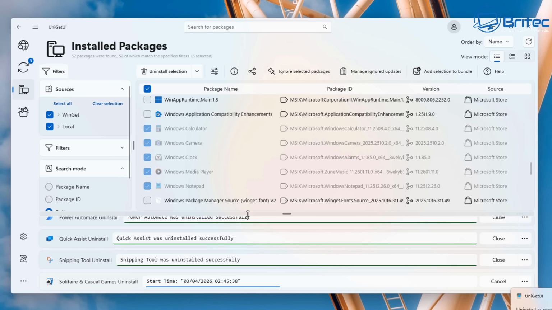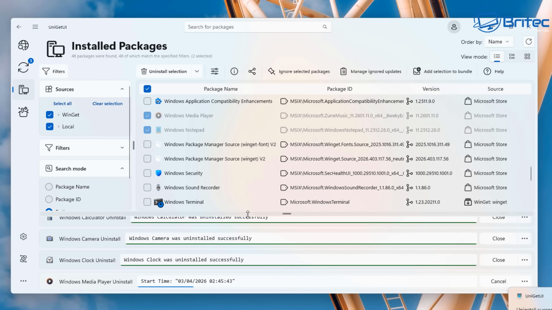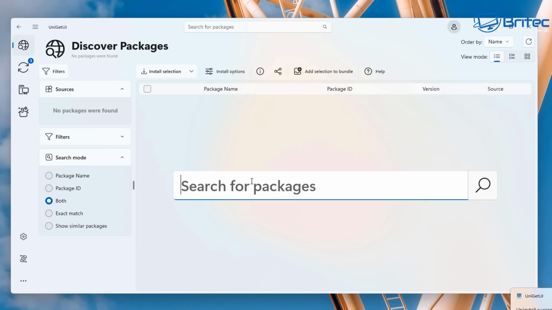So like I said, choose which ones you want to remove from your PC. Don't just copy what I'm doing right here. Otherwise, you could end up removing stuff that you actually need. So that is the uninstall process done.